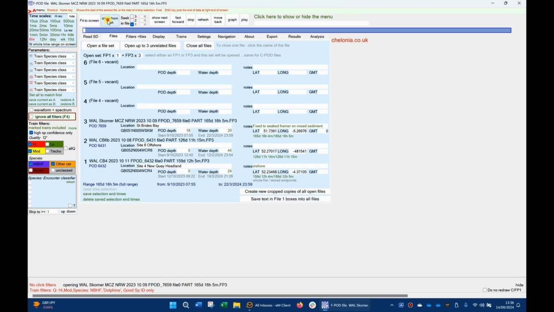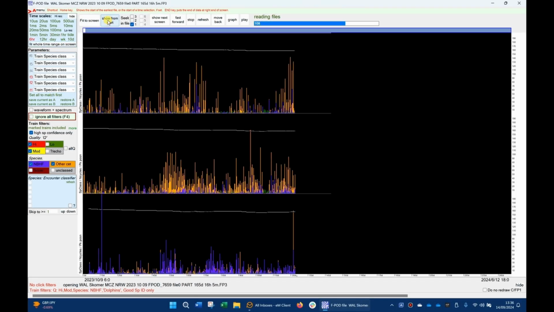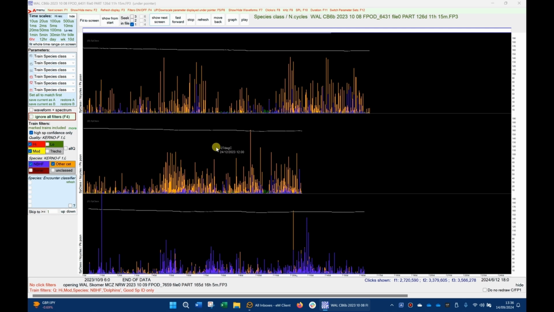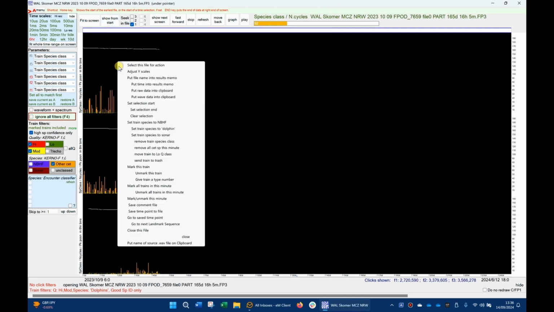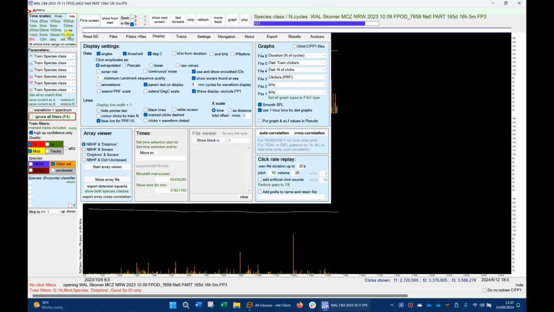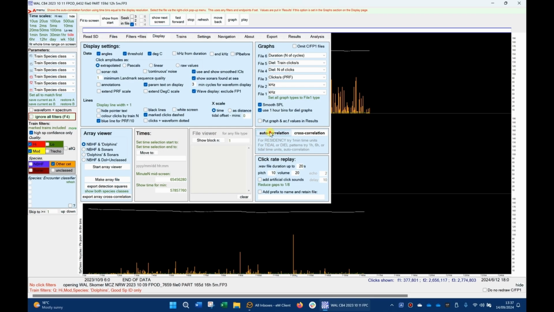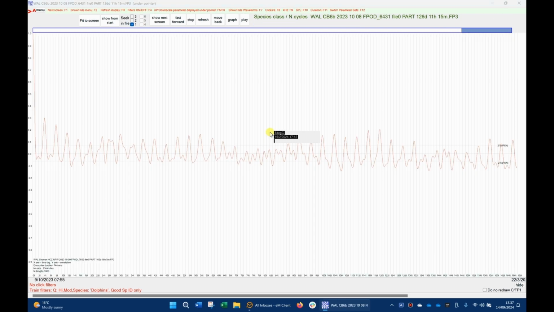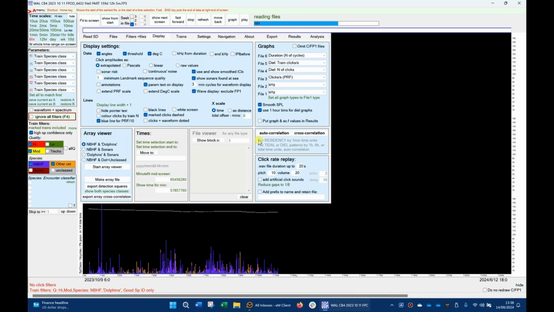So I'm going to load 3 FP3 files, set them all to look at species class, and then I'm going to load those files, select one for action, and then I'm going to go to autocorrelate, which is in the display tab. Once here, I'm going to set it to tides, and I'm going to autocorrelate my detections against tides. And there we can see there is quite a close correlation.